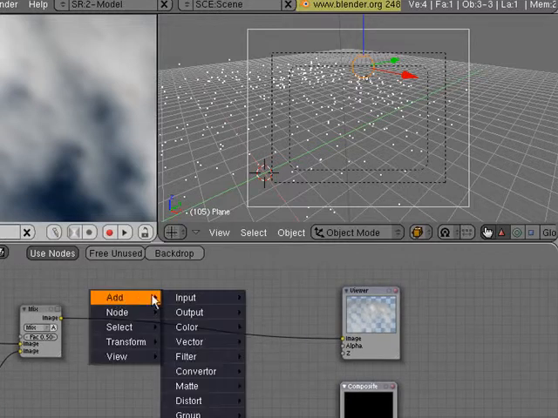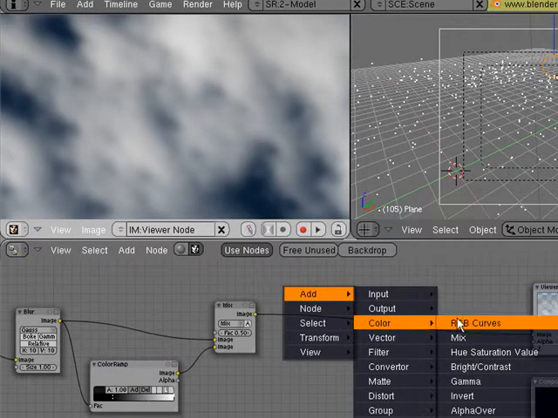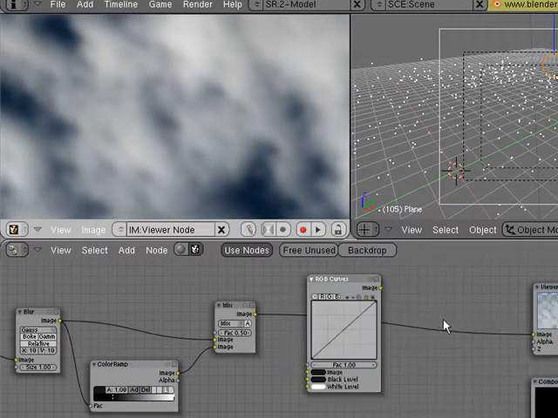Now in here we're going to add input, or not input, sorry, color, and we're going to add an RGB curve. Now this curve, let's connect this first image. Oh, come on. For some reason these things are just really touchy. Then back out to our image.